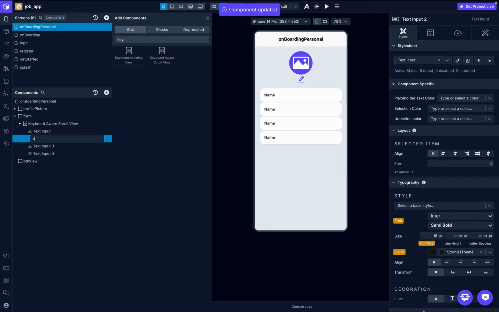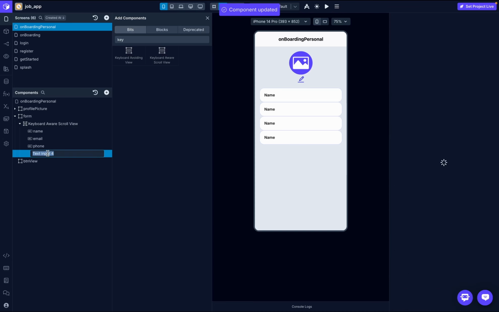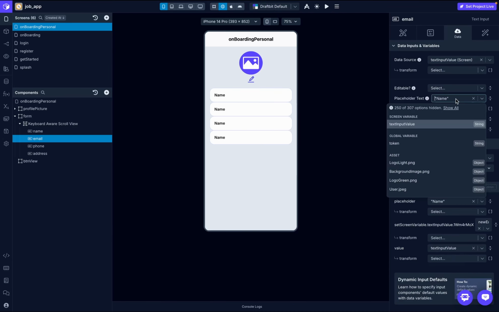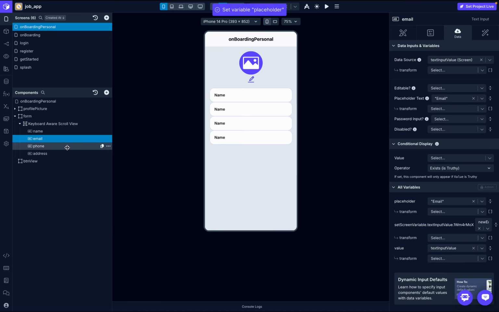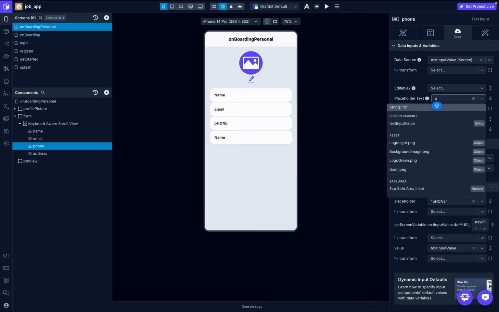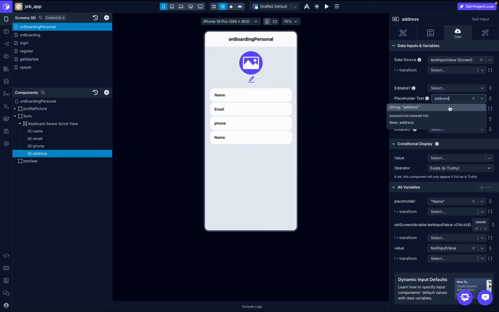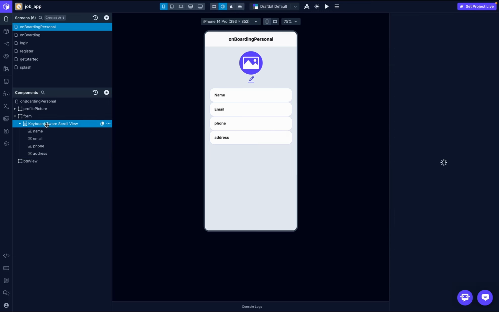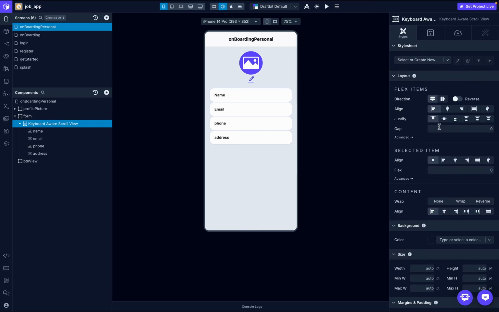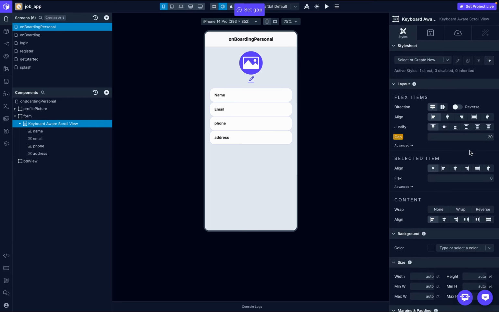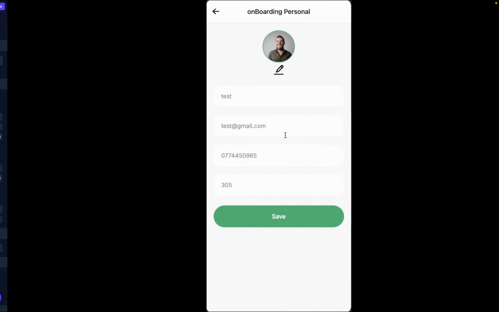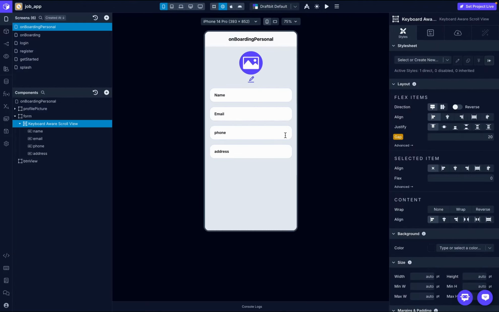We have name, we have email, we have phone, then we have address. Change the placeholders. Okay, and since they're attaching, we go to the parent component, styles, and add some gap. And yeah, this is starting to look a bit similar. So now we have name, email, phone, and address.